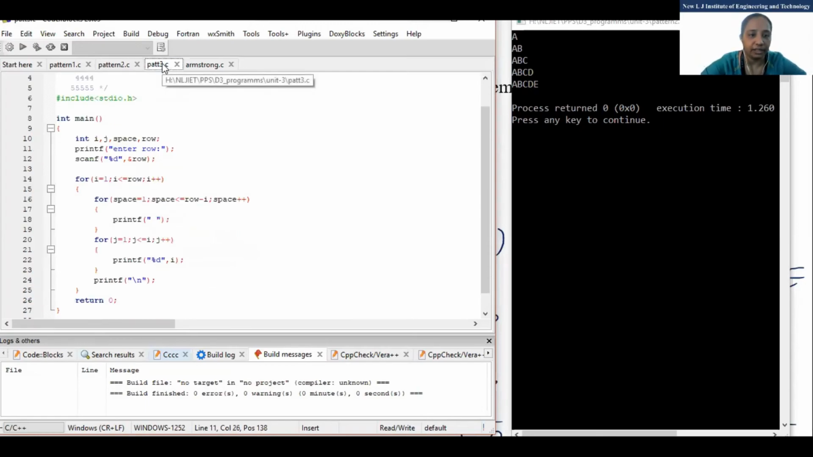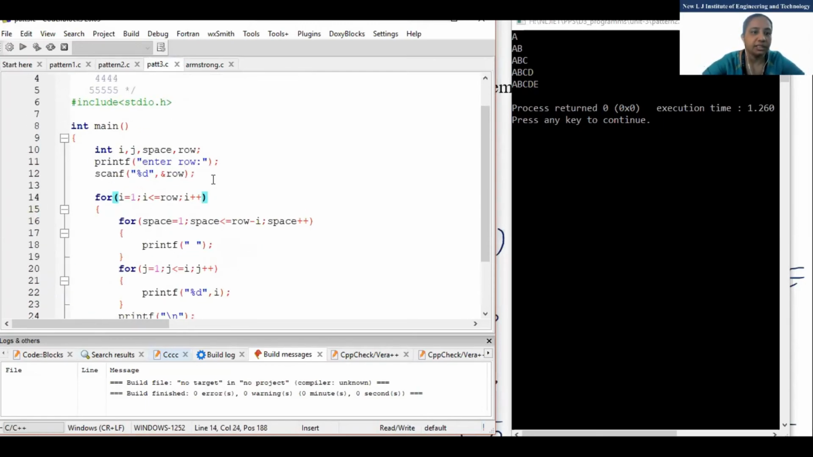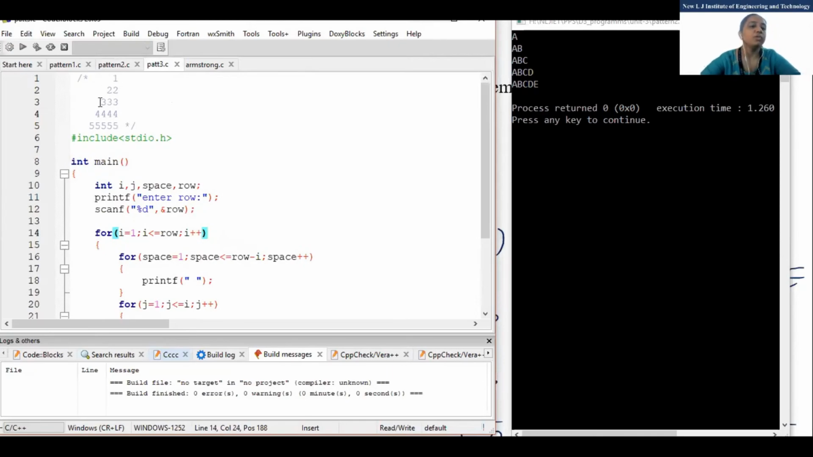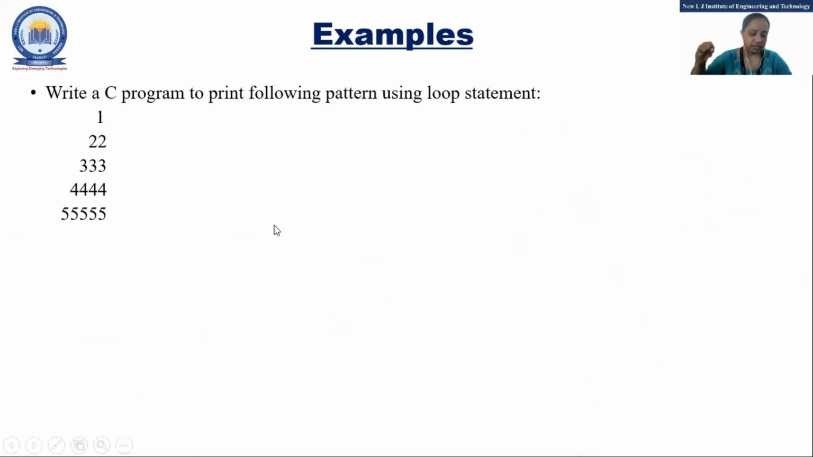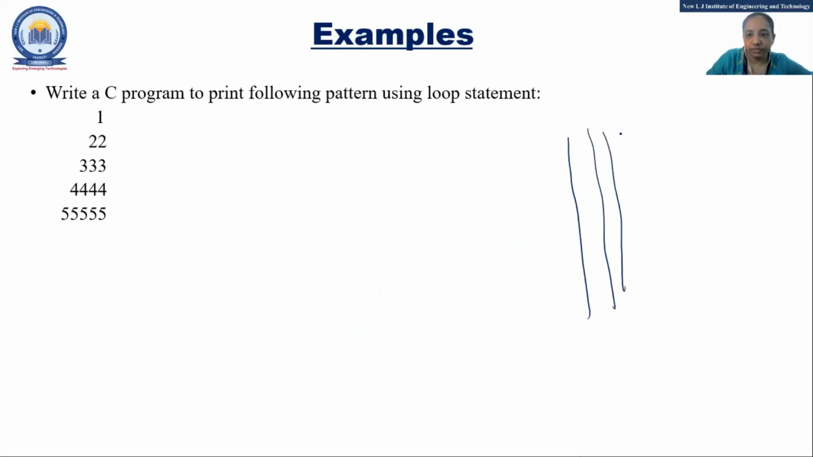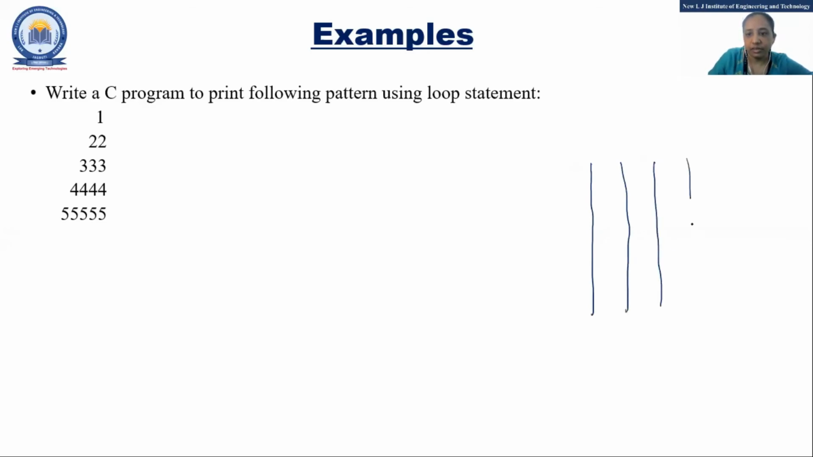Now another pattern. Another pattern is this: 1 2 2 3 3 3 4 4 4. I will move to PPT mode, so it will be very easy for me to explain. Can you see the PPT screen? I'm just rearranging it, 5 rows and 5 columns. Fine, so you can see that I have just rearranged it.